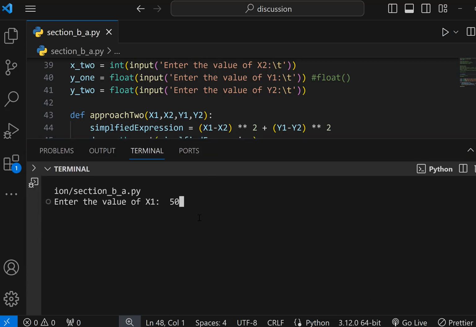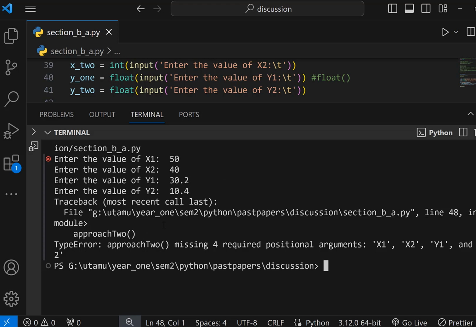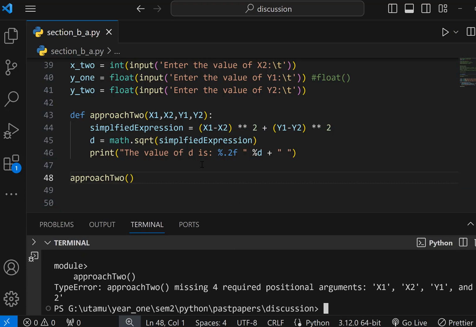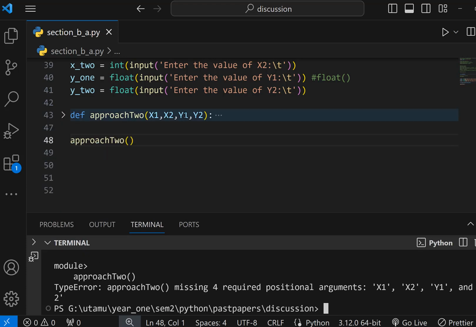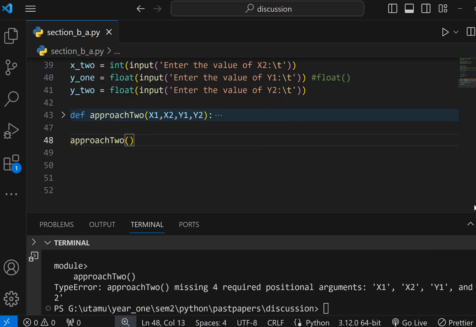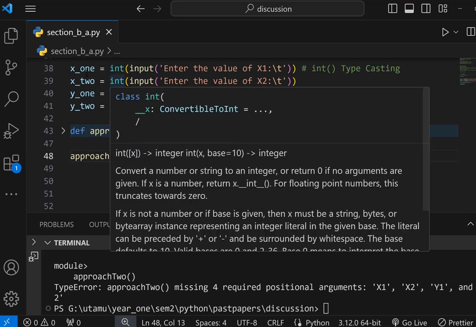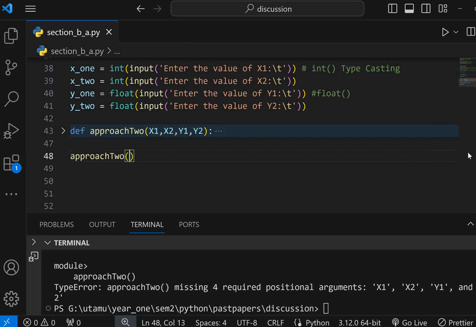So if we enter the values here when it runs, 10.3. So you can see that we are getting an error that this function is missing 4 required positional arguments, and they're defining for us the arguments. So you just have to always know, depending on the approach, if you've defined the function in a way that it's taking in these parameters, when you're calling the function, you have to pass in those parameters. And for this case, the parameters are being defined as global variables.